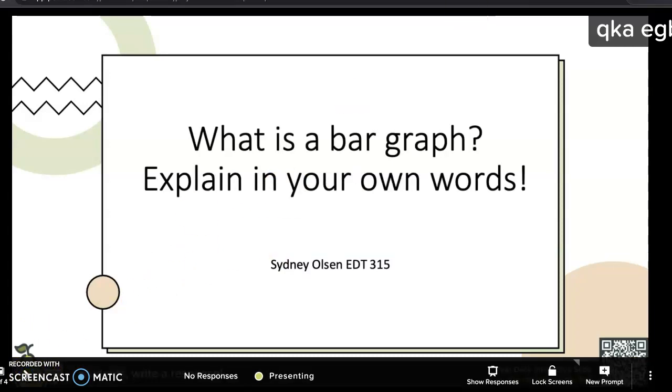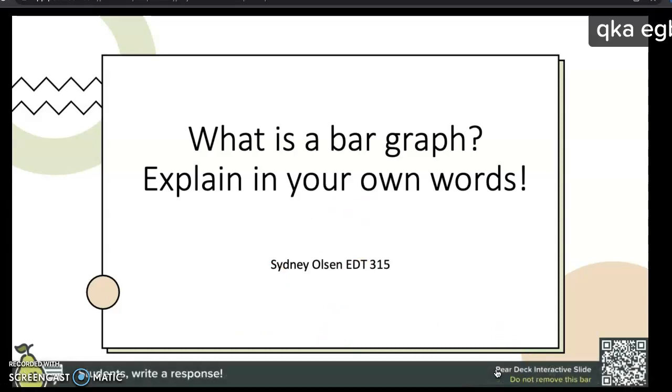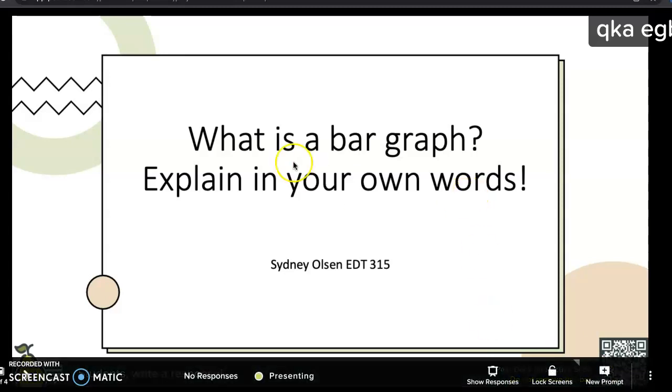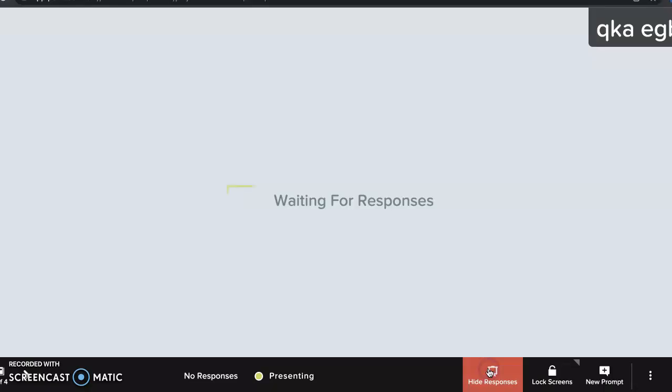And so the first question, this is why I like Pear Deck, is because it makes the questions anonymous. So if we're learning a new topic, which we're talking about bar graphs, I can ask, oh, what is a bar graph? Explain to me in your own words. And then I click this button right here, show responses.